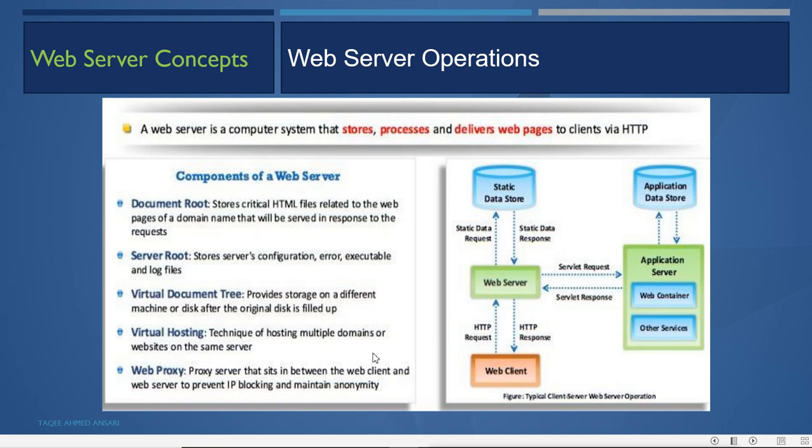Then virtual hosting. Virtual hosting is a technique of hosting multiple domains or websites on the same server. That means on a single server, if we don't do anything, by default we can host only one website. But by using virtual hosting, we can host multiple websites on a single server.